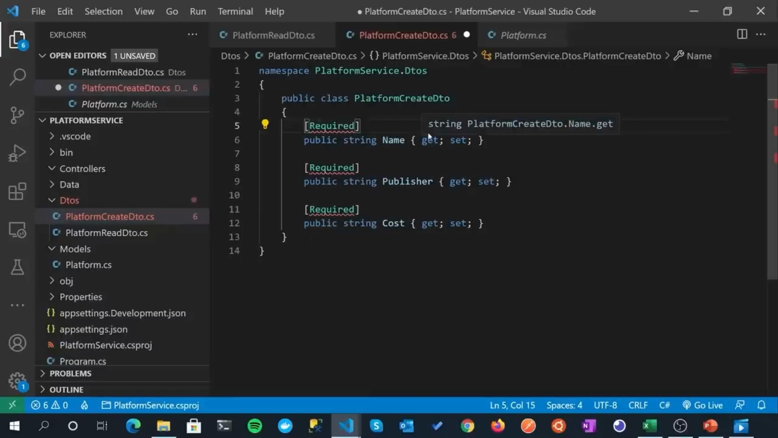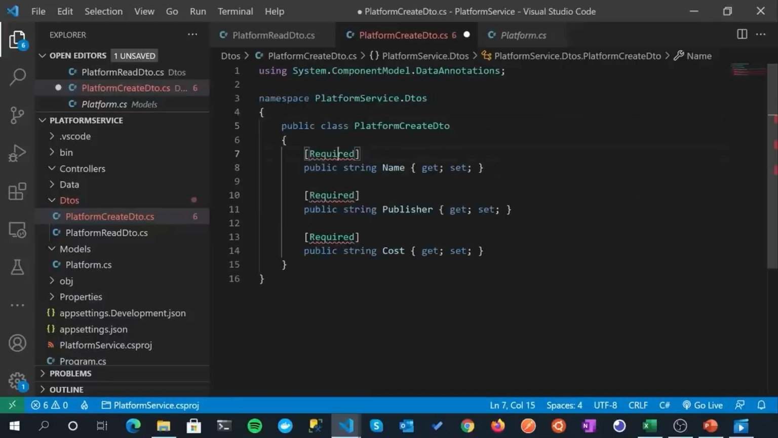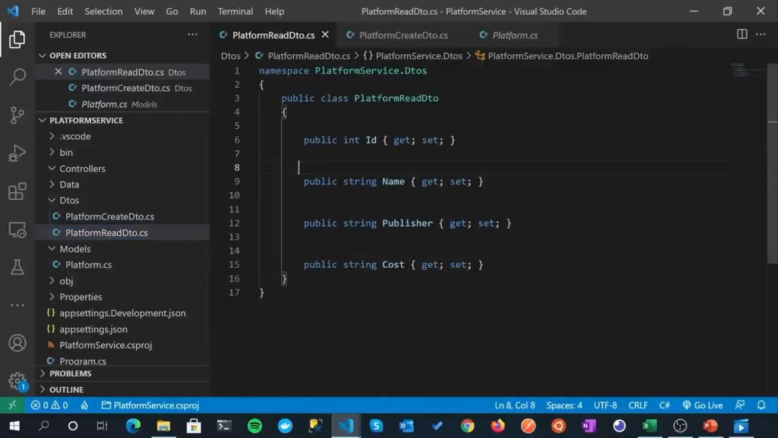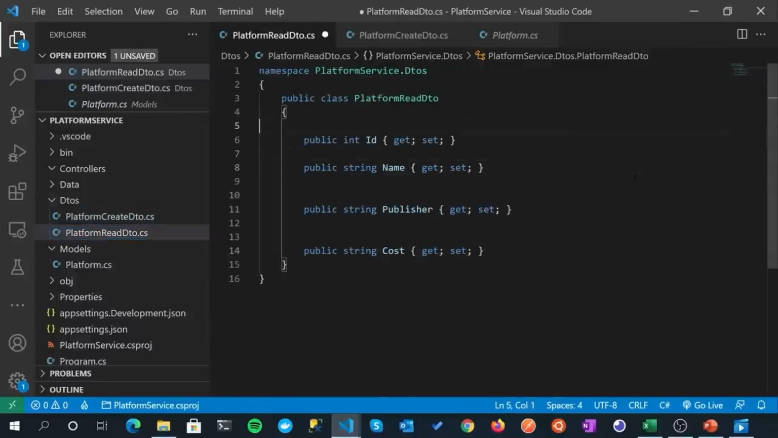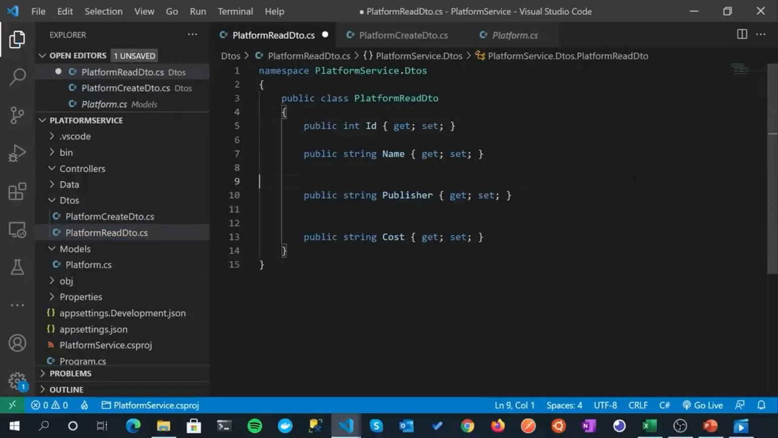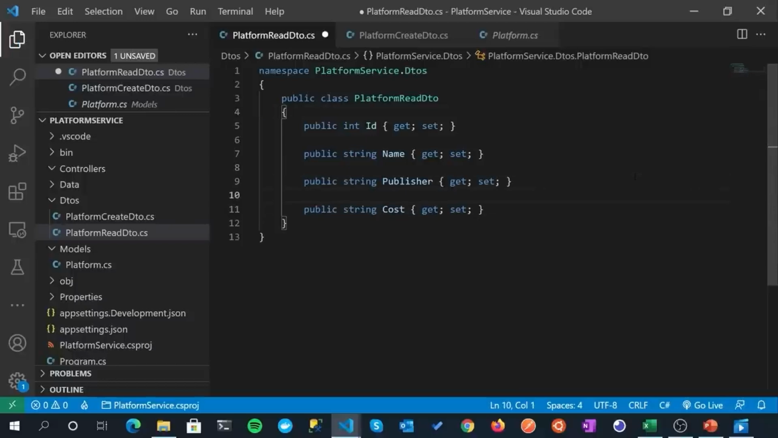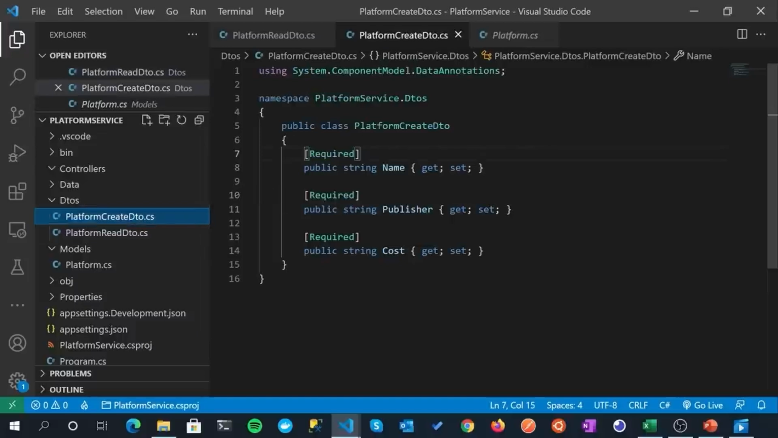So in order to use them, Control period, and we'll bring in this namespace. All right, and that should clear up our errors, and we'll save that off. So yeah, platform read DTO, it's got all the properties. I'm just going to take out this double spacing, it's kind of annoying me. We've got all the properties that we had in our platform model. We're not using data annotations, but that's okay. And then our platform create, slightly different shape to it. We don't require the ID, but we are using data annotations. Fantastic. So that's our two DTOs done for this point in time.